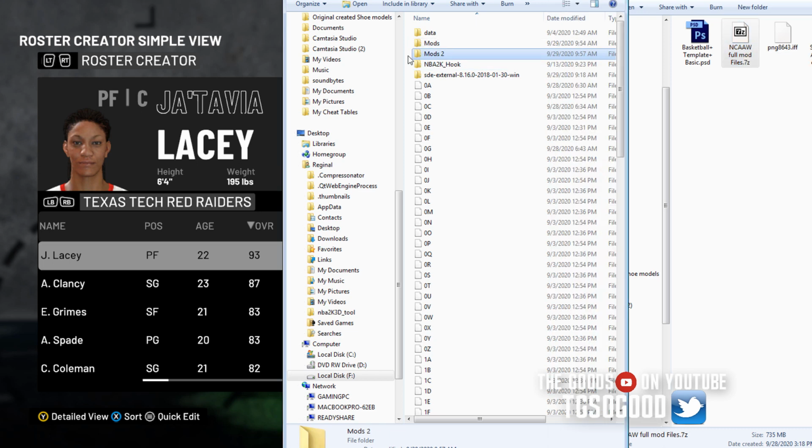Okay. So if you don't have any mods, install the mod folder. Go watch those videos. Install the mod folder. Get it all set up before you start your game, and then follow these steps.